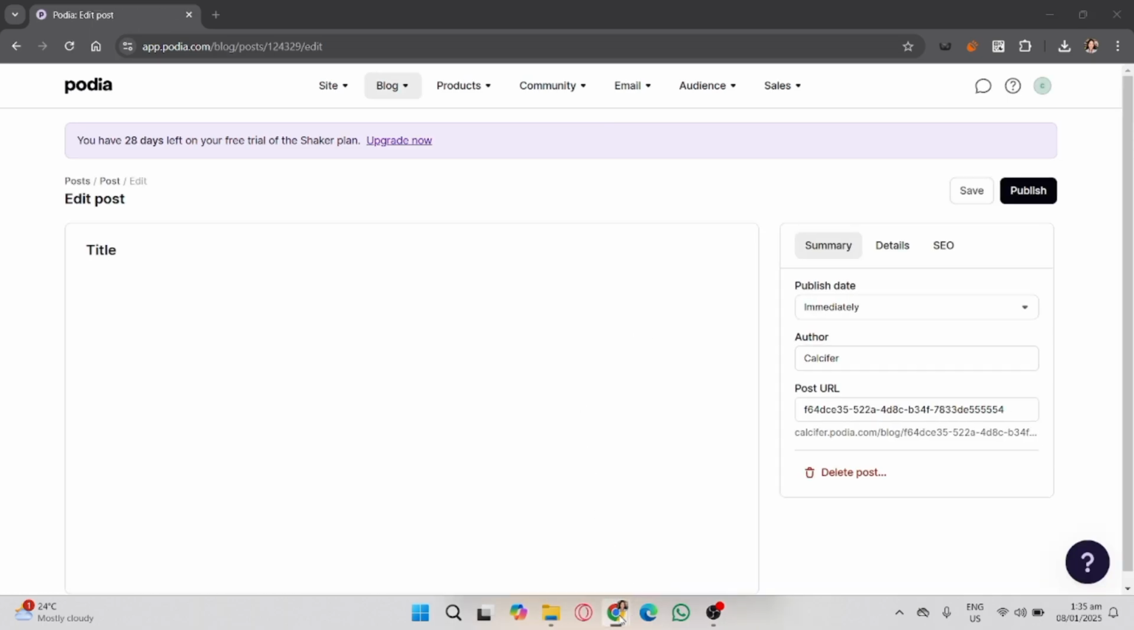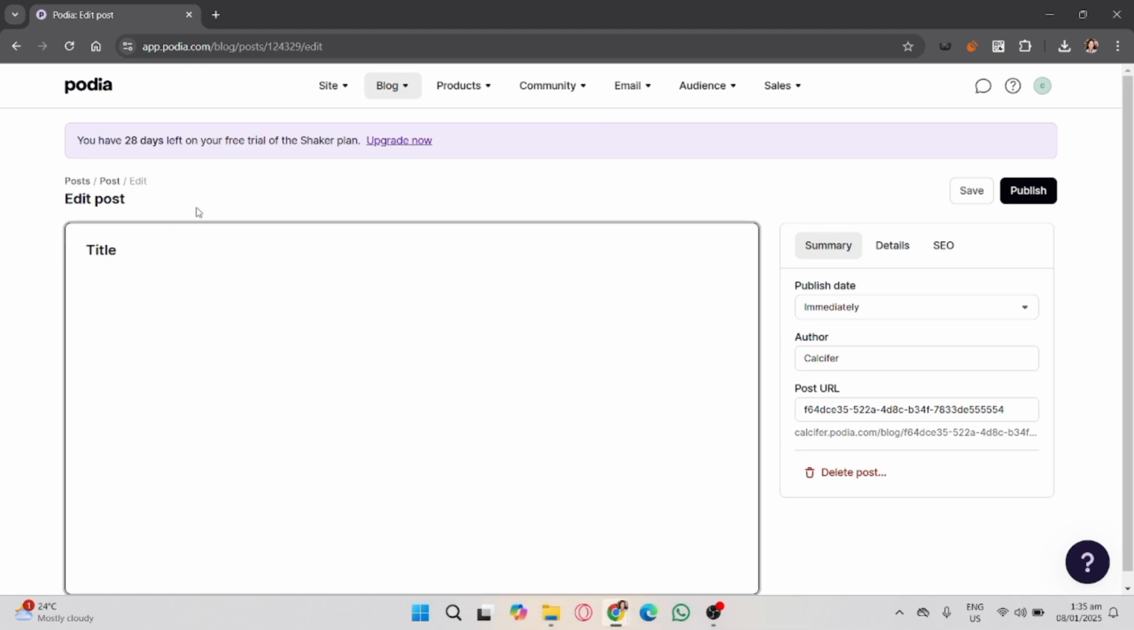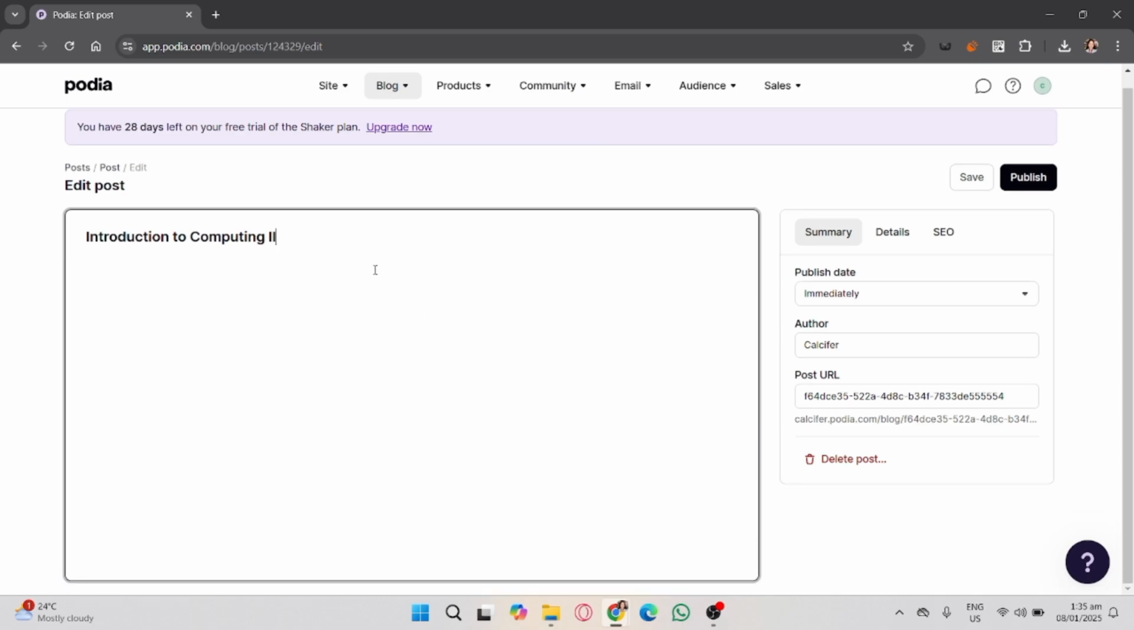So in here, you can enter a title for your blog post in the provided field. You can choose something engaging and relevant to your audience. And then in the content editor, you can now begin writing your blog post. You can use headings, bullet points, and short paragraphs to keep it organized and easy to read.